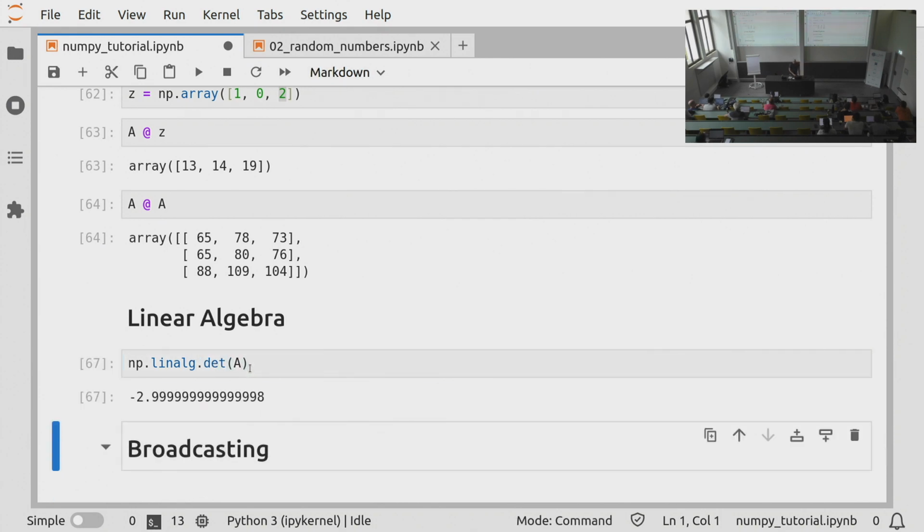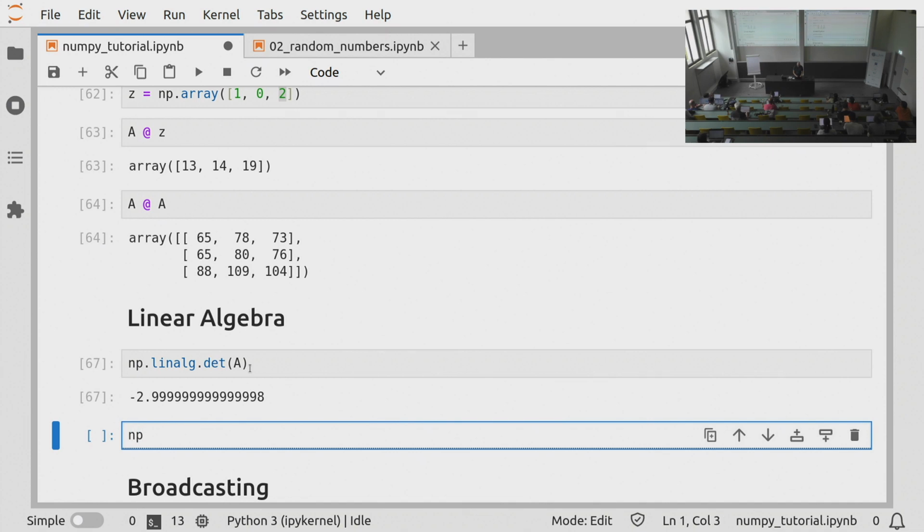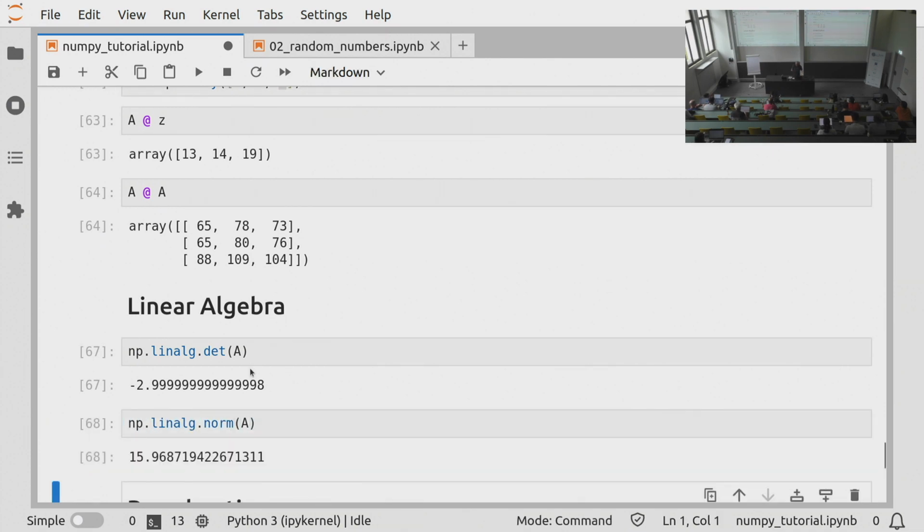One of the things you want to know when you're dealing directly with matrices is the determinant. We're not going to cover the math of this now, so if you don't know what the determinant is, don't worry too much about it. It's essentially calculating the size of a matrix. Another way to figure out the size of a matrix is to look at the norm. That's also directly in there.